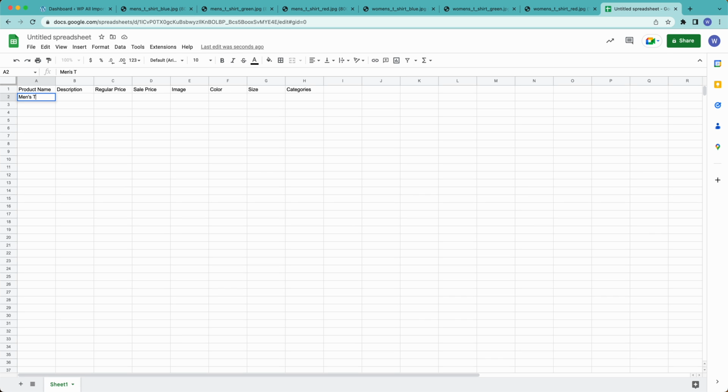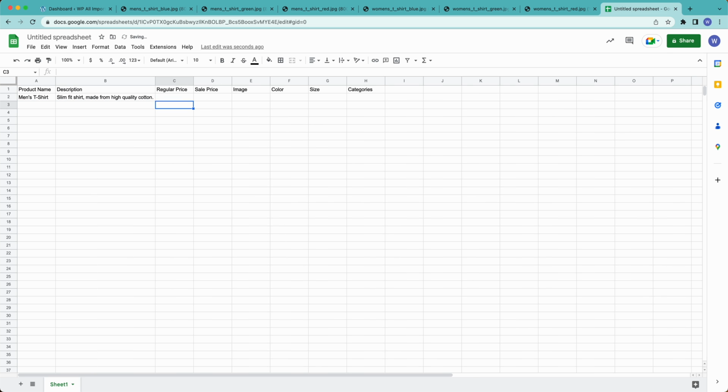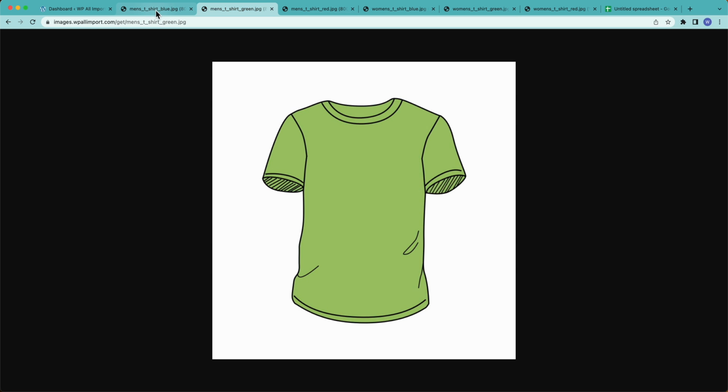So I'm going to call this one my men's t-shirt. And this is a slim fit shirt made from high quality cotton. Nothing but the finest. And I'm going to sell it for $14.99 as the retail price. And it's going to go on sale for $9.99.